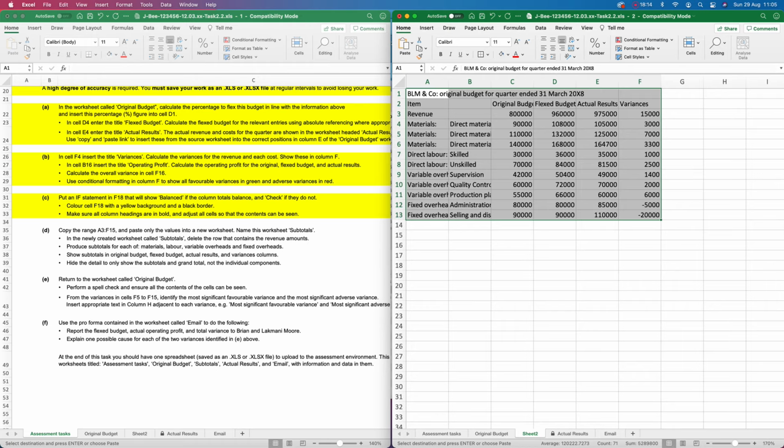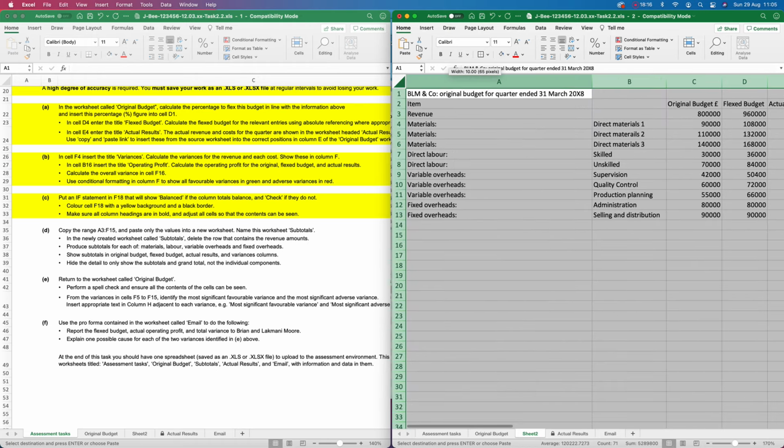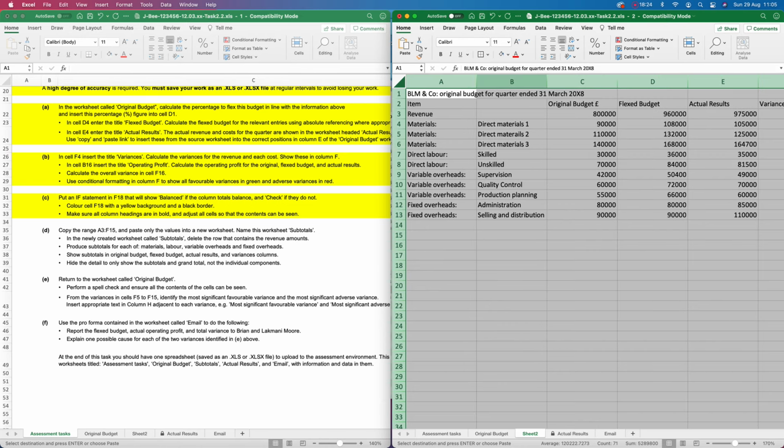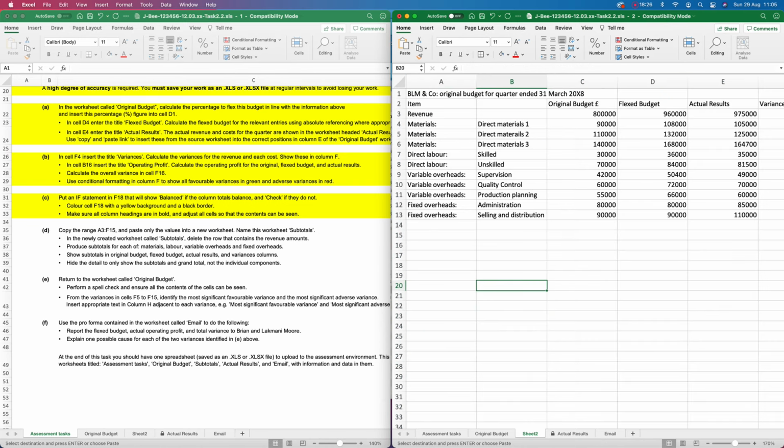I've pasted that in. I'm going to make sure everything looks pretty. So I'm going to click on the magic triangle, double click between A and B and make sure everything looks nice and neat. I need to rename the worksheet, so I'm going to double click, or I can right click rename.